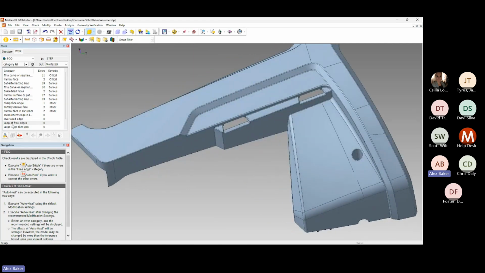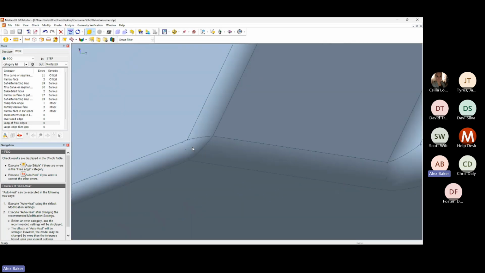There is another situation where loop of free edges will occur, and that is when a surface is completely missing. So for example, if this corner piece here was completely missing, there would be a loop of free edges, and then there's an operation in CAD Doctor to fill that hole automatically. The auto stitch tool, in this case, is grayed out. We don't have to use it. To the right of the auto stitch tool is auto heal.